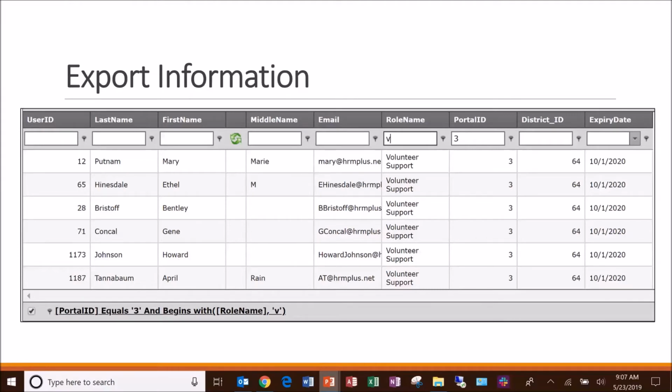So here is an example. I've opened the export. I went ahead and filtered to portal 3, so I'm just looking at the volunteer portal. And I was specifically interested in users that had the role of volunteer support. So I started to type in that role into the role name, and then I can export this out. And I've got my list.